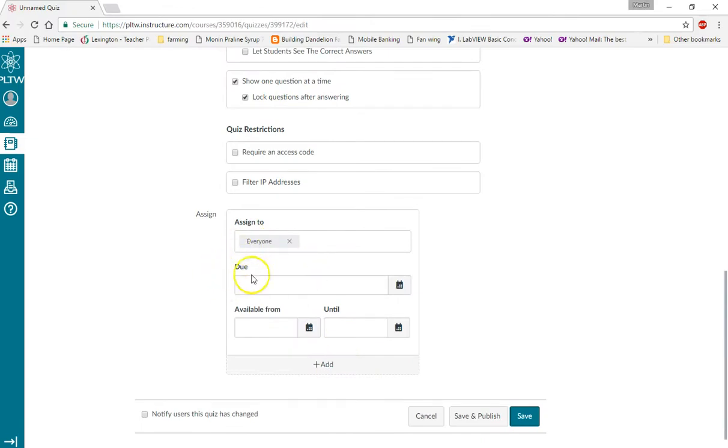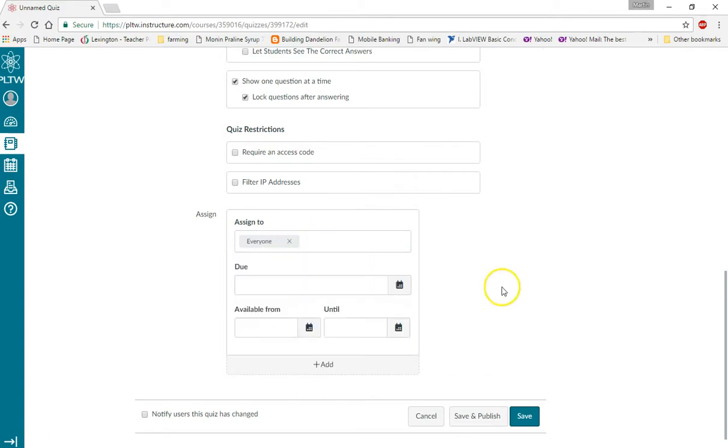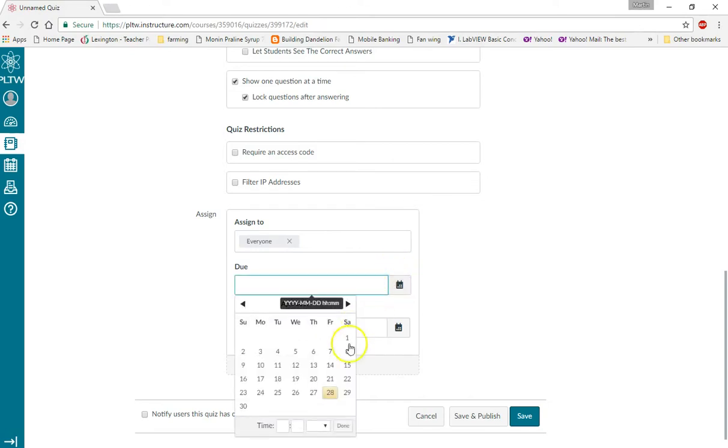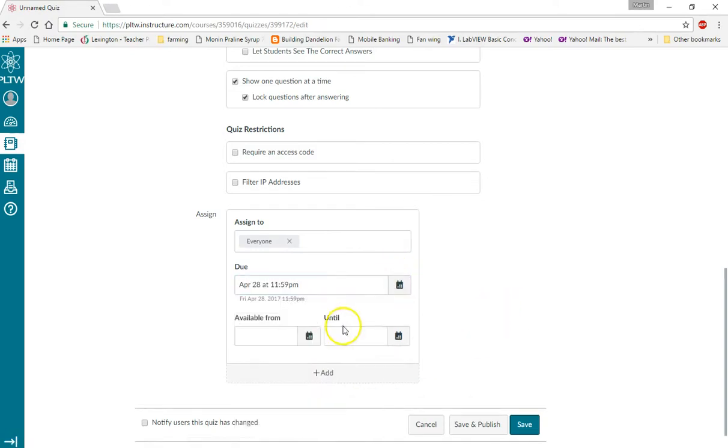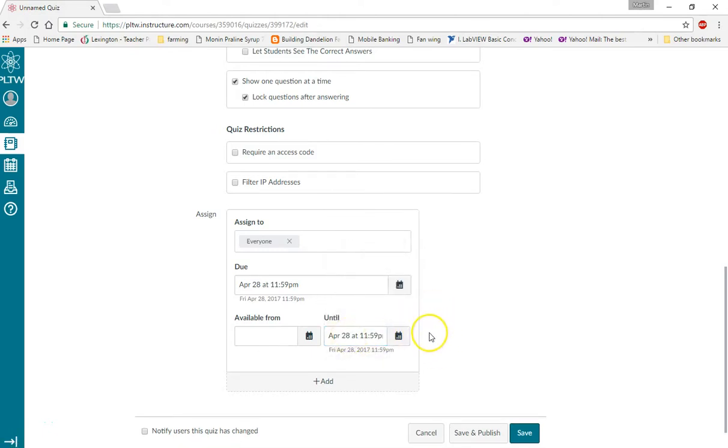Then you can assign it to whoever you wish. Clicking on here will allow you to select whatever sections you wish. Okay, right now it's going to everyone. You can select and say the due date. Maybe it's due today. You can control when it's available from and until what date you want them to see it. So if it's today, I can make this happen, and now the students cannot access this quiz after today.